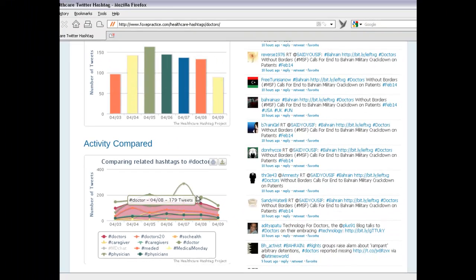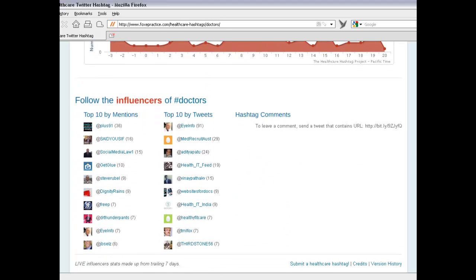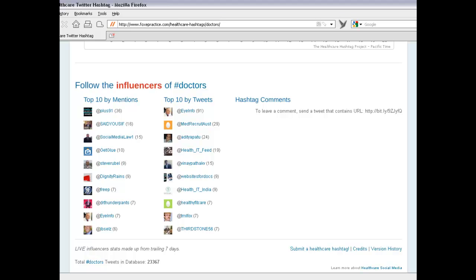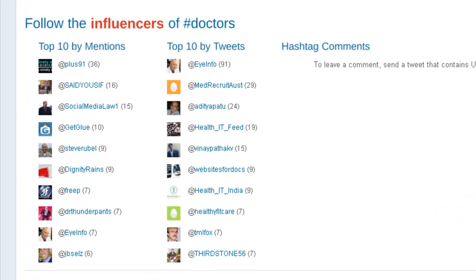And the last thing I want to point out, if I can scroll down to the bottom of the page here, is this section we call Follow the Influencers. And here's where you can look on each hashtag's page, and based on the trailing 7 days, a couple of top 10 lists of those people or organizations on Twitter who are either the most often mentioned in tweets that are using the given hashtag, or are the authors of tweets using the hashtag.